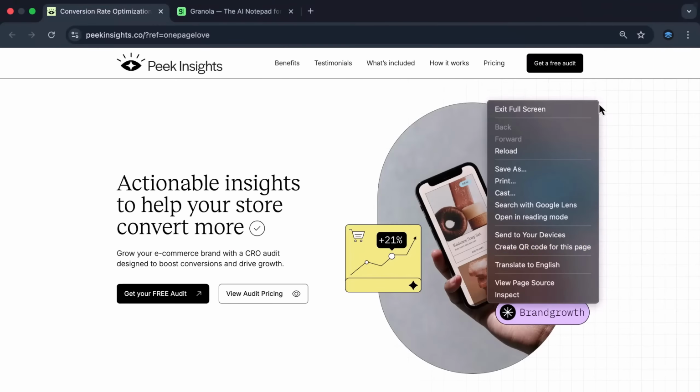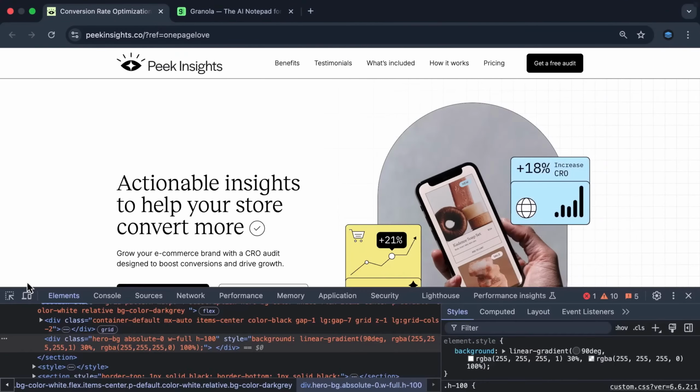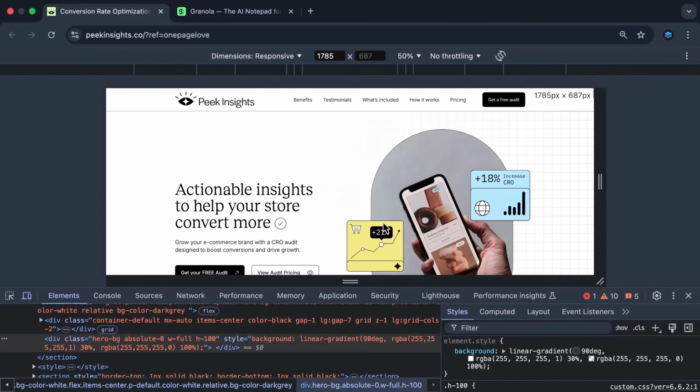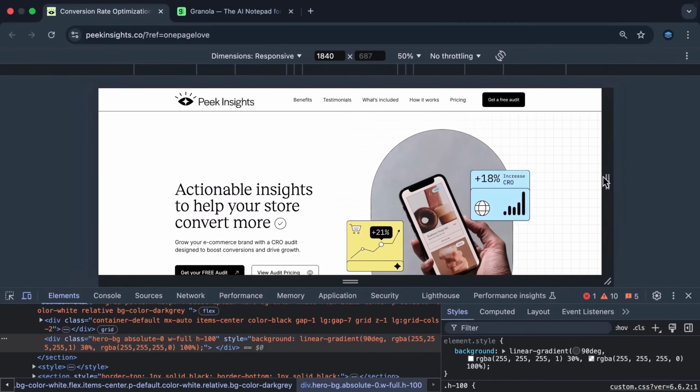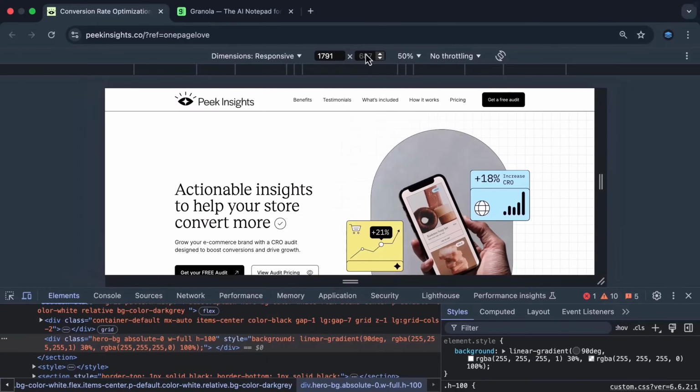So I'm on this homepage. I'm going to open up DevTools, and I'm going to click on the toggle device icon. This allows me to easily change the screen width of the web page and shows the width and height up here. So I'm currently at around 1800 pixels.